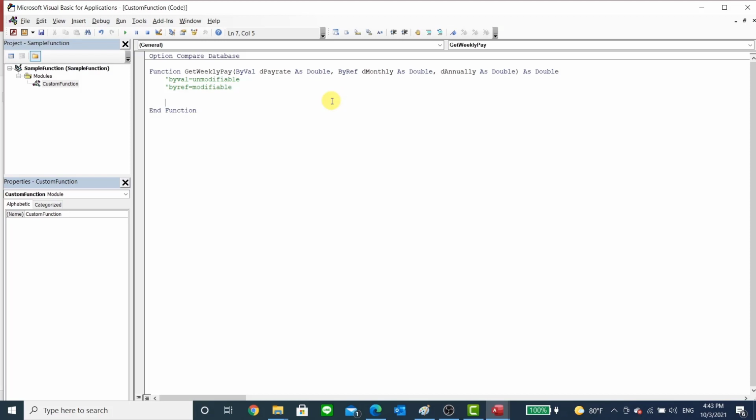Now let me explain a little more about this, how the computer and the memory work. Anytime you declare a variable, say test as string, for example, this test has a reserved memory location.